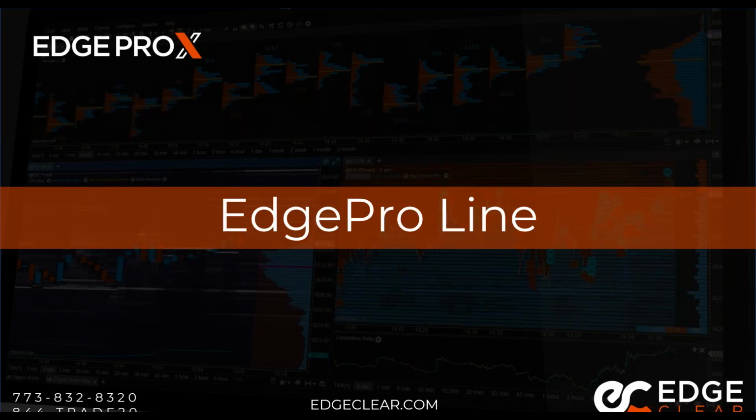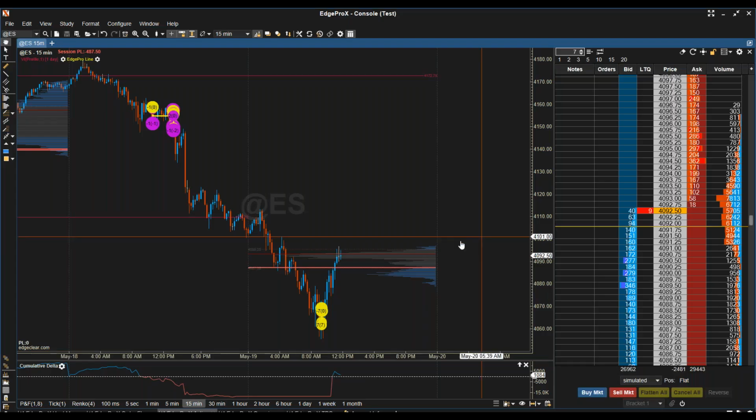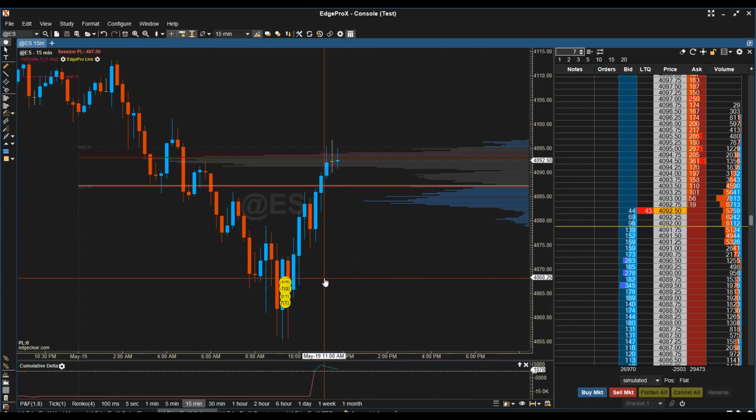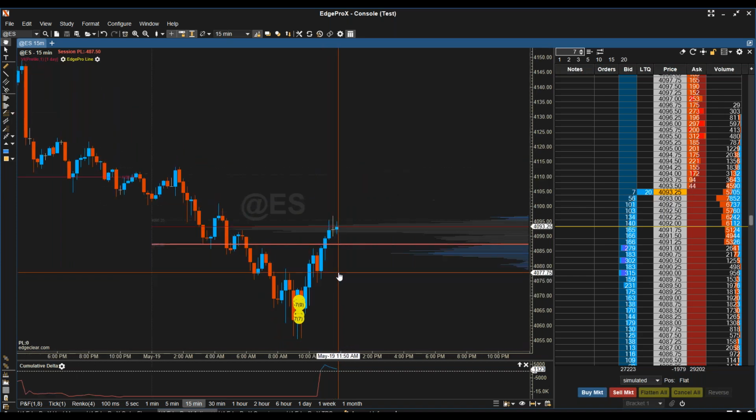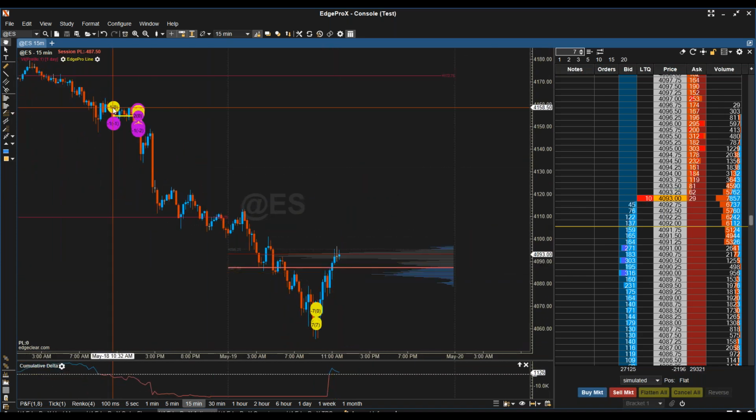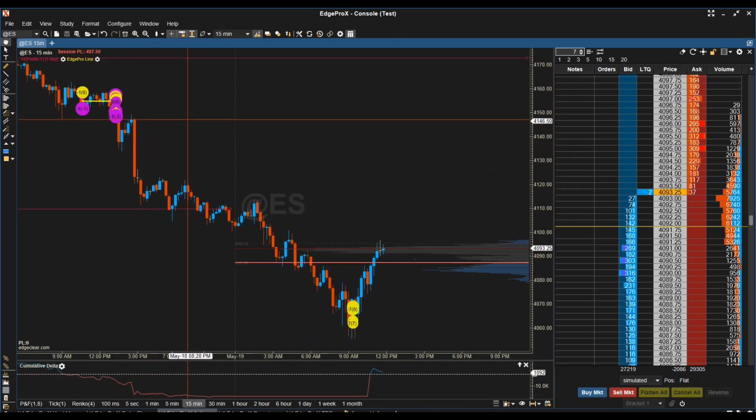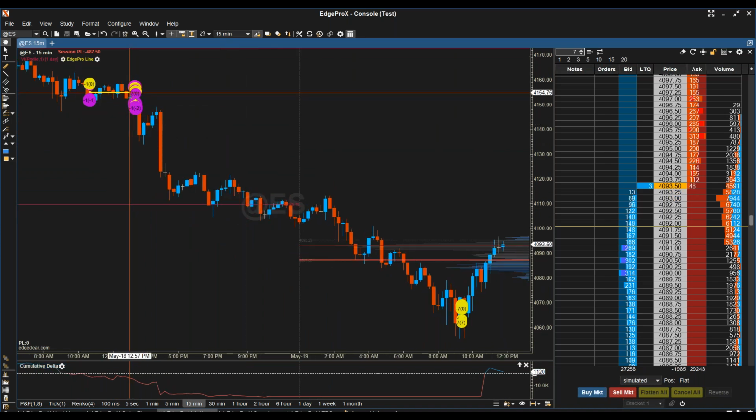So to start, let's go over the EdgePro line. What is that? The EdgePro line is basically a theoretical average. It shows your theoretical entry price, so you know where your break even is. So as you can see on my charts, we have these circles which show where I entered long and short. And then as I zoom in over here, it'll show my average entry for that day. This is my break even price for that trade that I made.